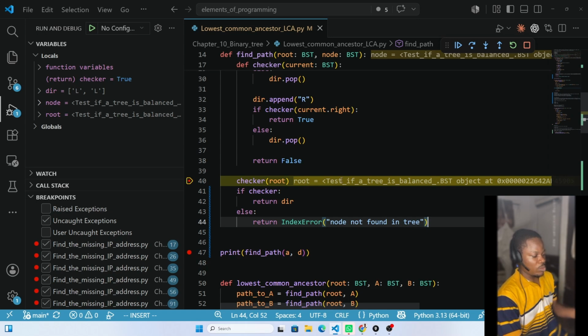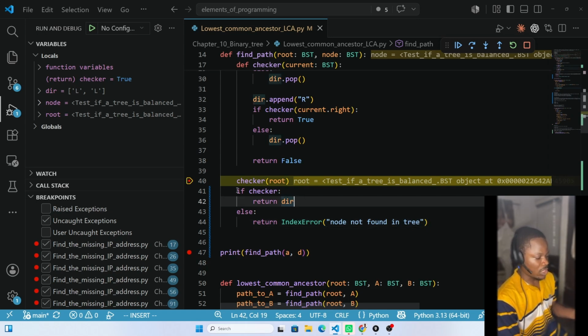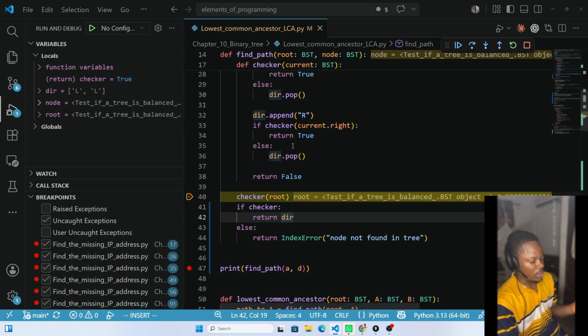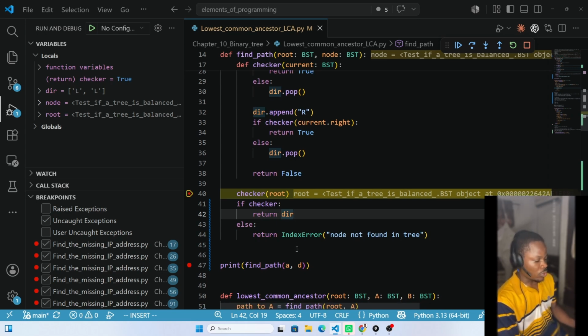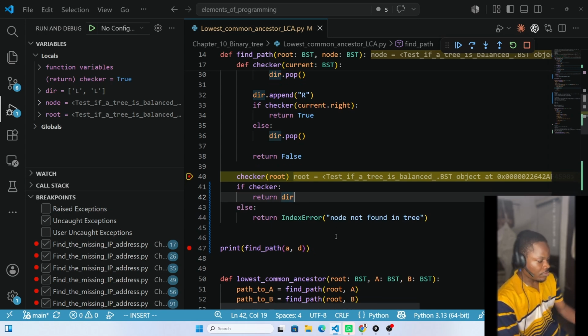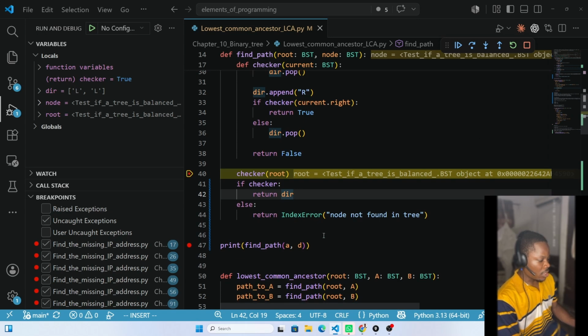So yes, basically this is ideally what should happen, because the checker was just returning false or true and meanwhile updating the direction, but actually not stipulating whether we return the direction or we return an error to say this node was not found. So that's an update that was made by reading this.